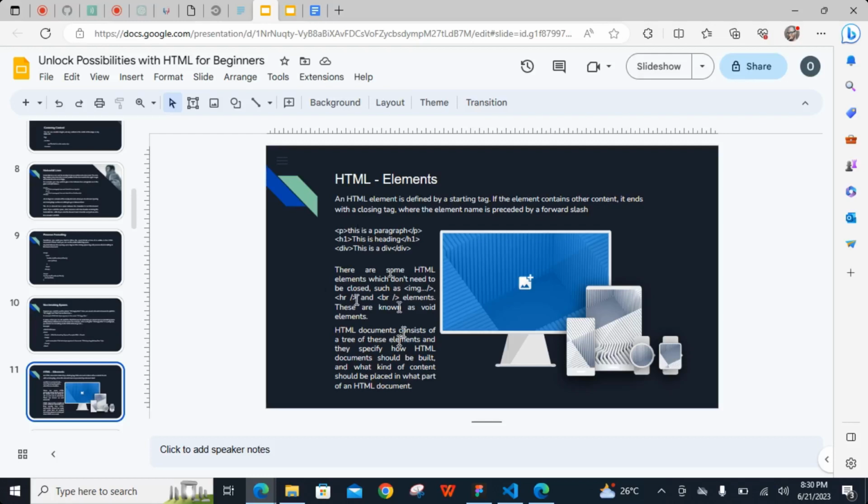Then when we are talking about the other elements, all these other elements are elements that do not have a closing tag. Examples include the img tag, which is used for images.